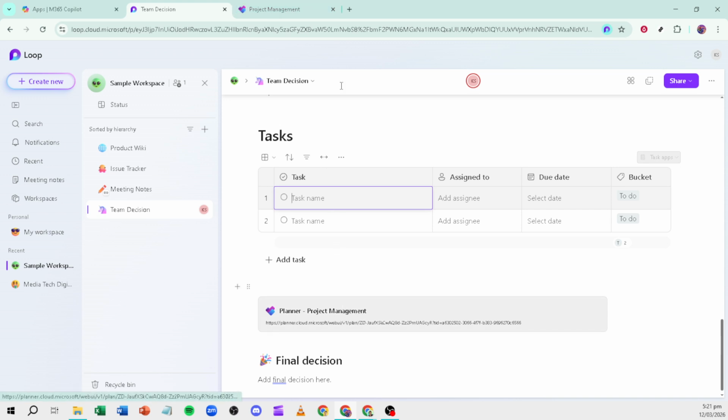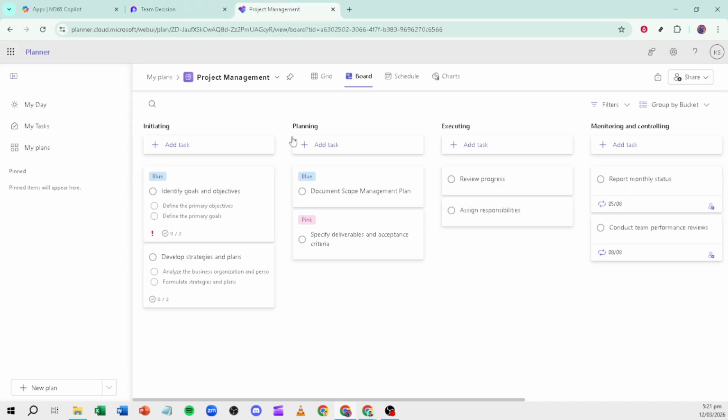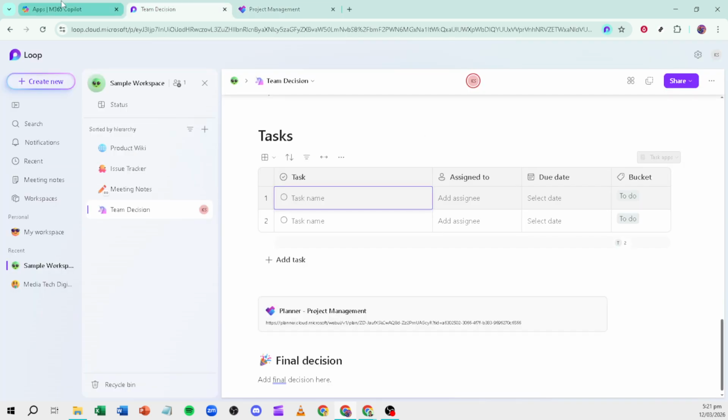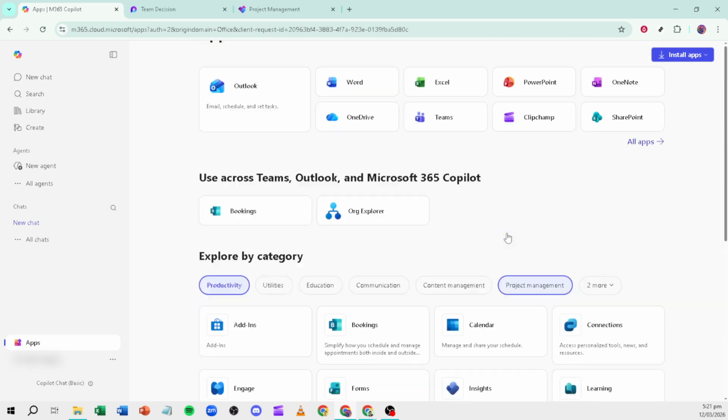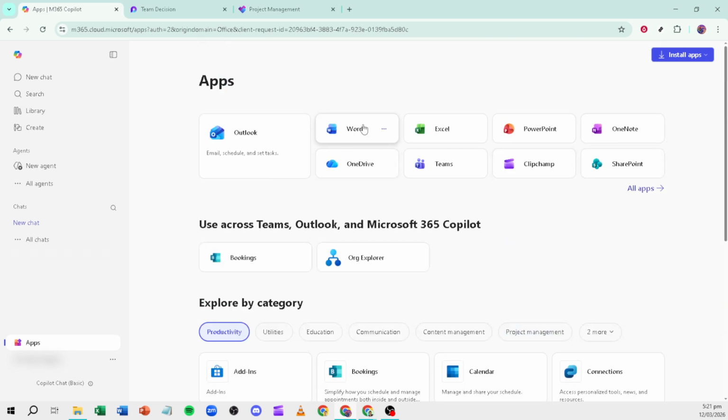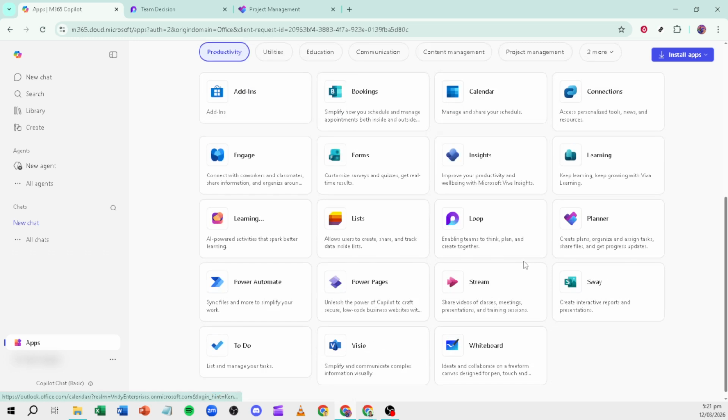Finally, anything assigned to you, whether from the Loop task list or the embedded planner board, automatically appears in the Assigned to Me list in Microsoft To Do. That's where you can manage your personal day, prioritize, and set reminders, knowing it all stays connected to the team's plan.